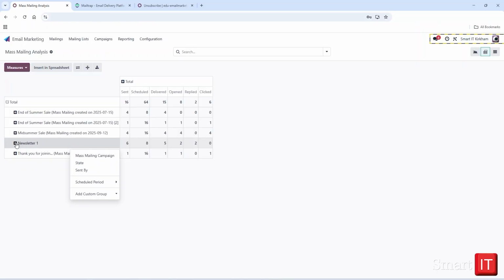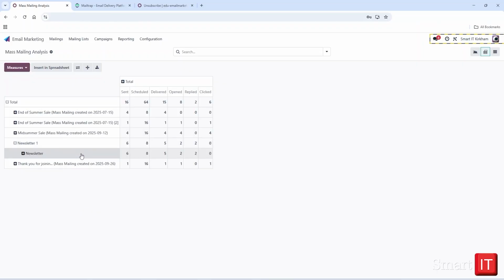For example, let's click the plus sign next to Newsletter 1. Here we can choose which fields we would like to display. Let's select Mass Mailing Campaign. Now we can see that the Newsletter 1 mailing is part of the newsletter campaign.